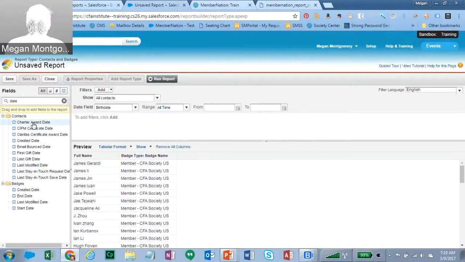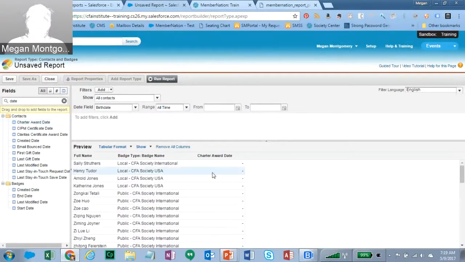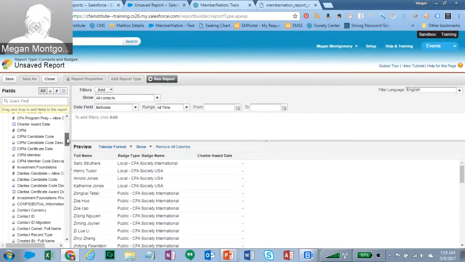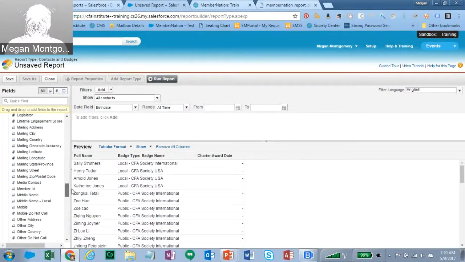You might say, okay, I want a charter award date. Since these are all test records, they don't actually have charter award dates, but obviously your real data would. So again, you can just experiment with this until you get the fields that you want. You can always scroll down and see all of the data that's available to add in there as well.